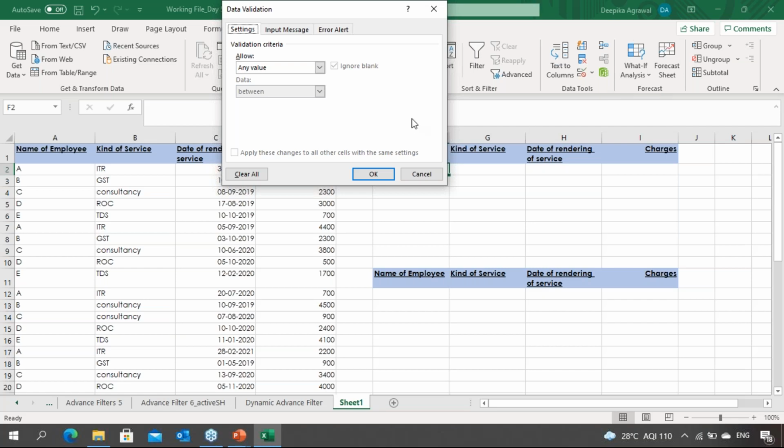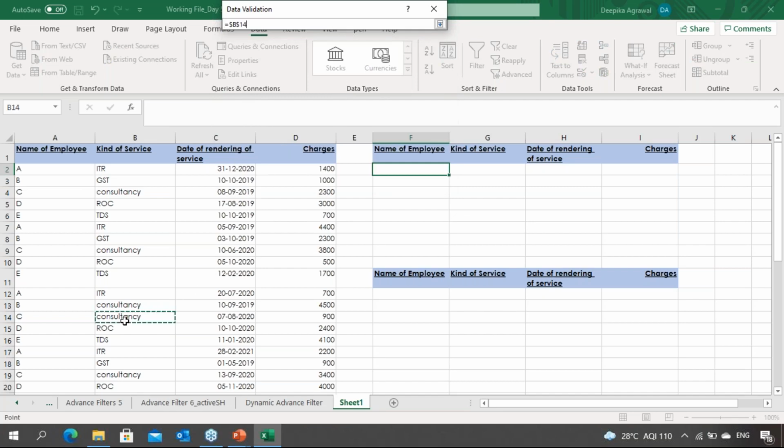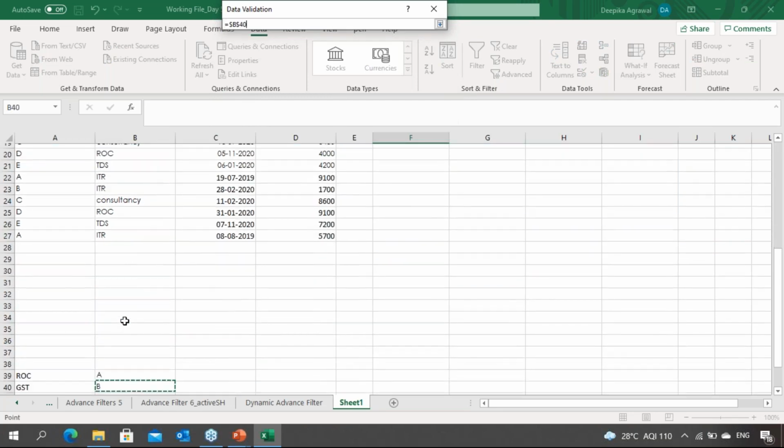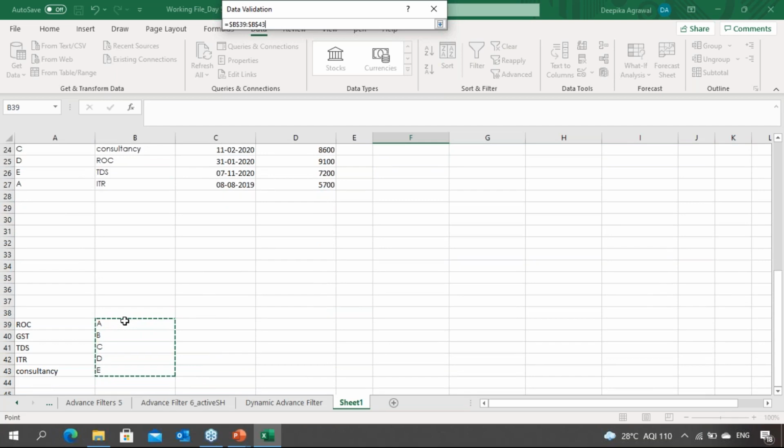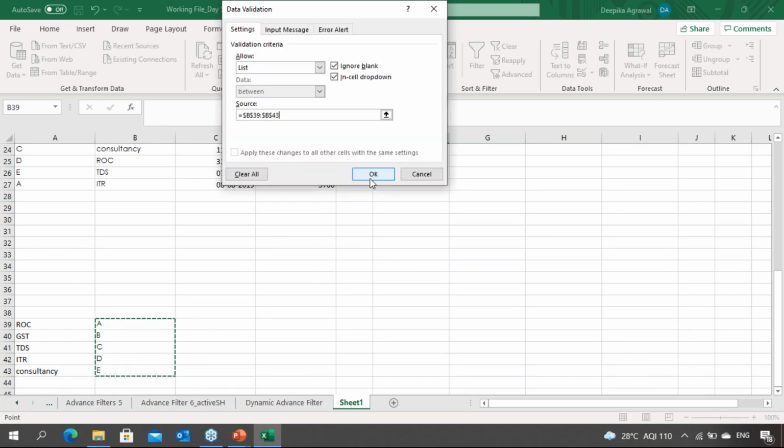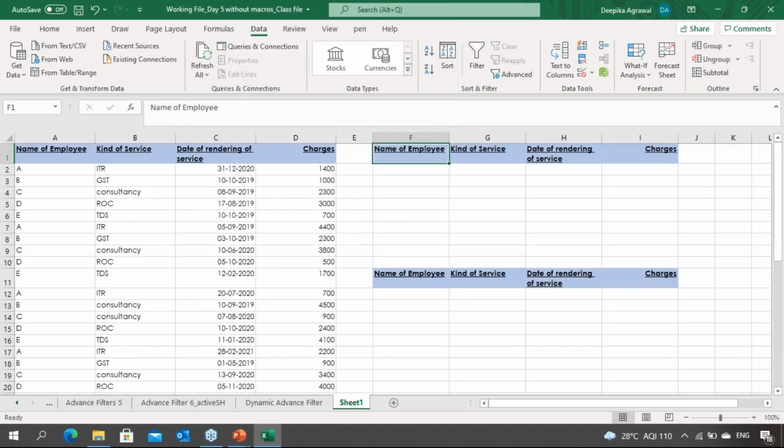Okay, so I have to select allow not any value, I want to allow a list. So from the drop down you select list. Source, it is asking for the source of the list. It is on name of employee, so the name of employee list will come. I selected this list, pressed enter and said okay.